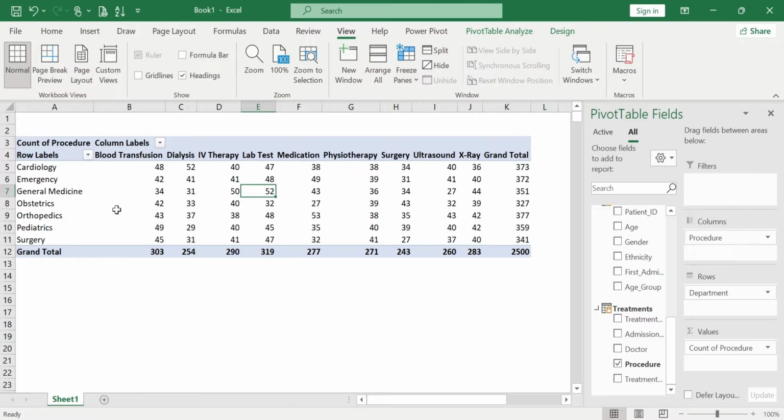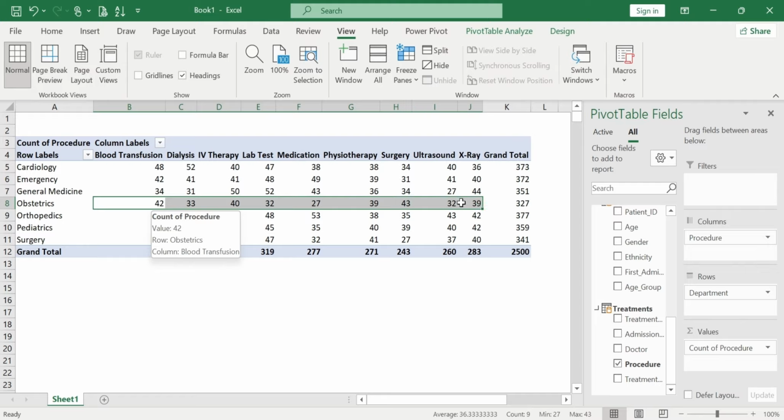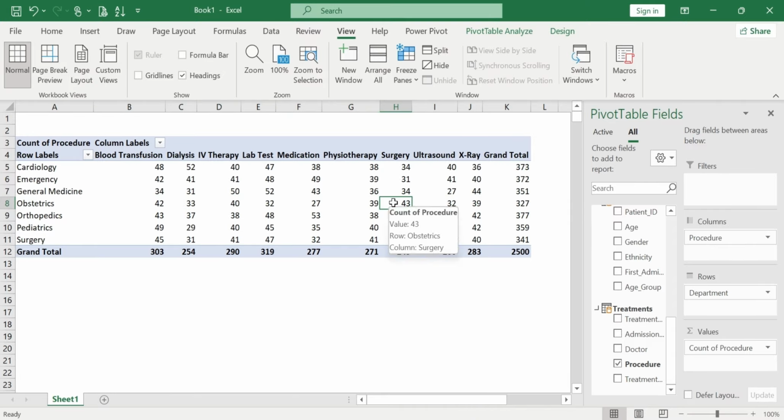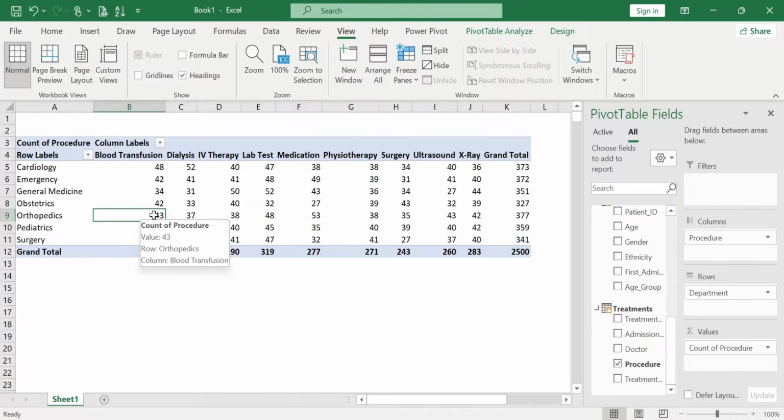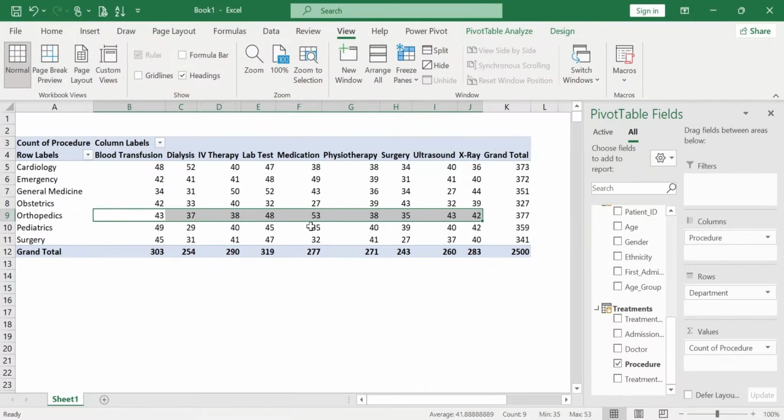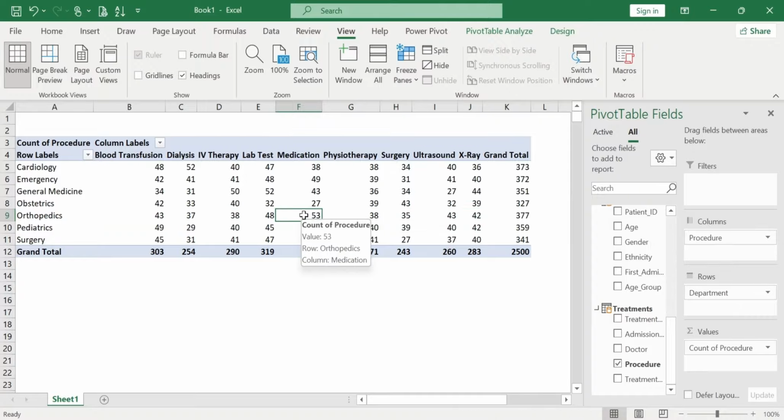In the obstetrics department, we can also compare all these numbers here. So from 42 all the way to 39, you can clearly check that 43 is the highest. So surgery is the most common procedure when it comes to the obstetrics department. In the orthopedics department, we can also compare all these values, and clearly you can check that 53 is the highest. So medication is the most common procedure when it comes to the orthopedics department.